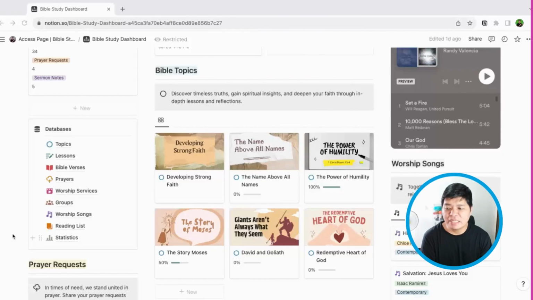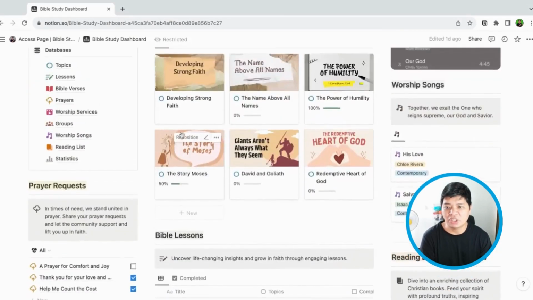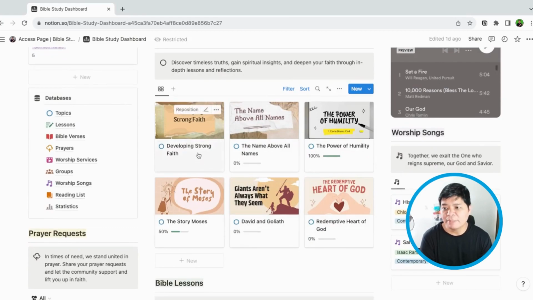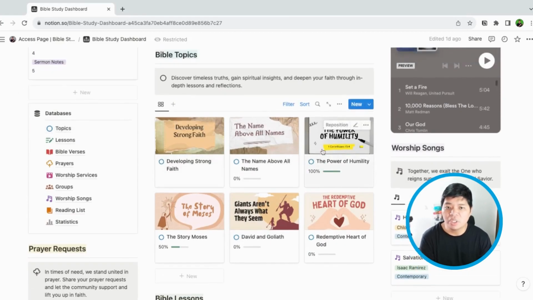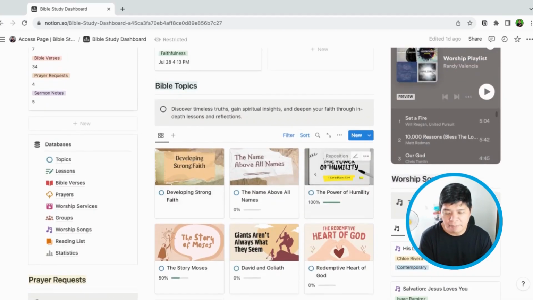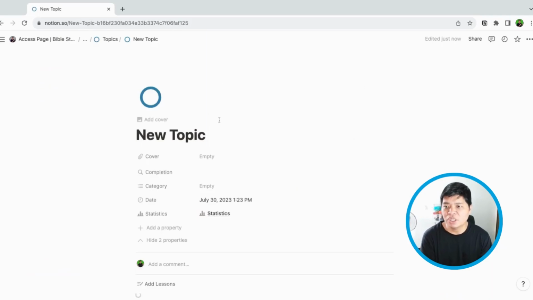So let's proceed naman sa Bible topics and Bible lessons. So para mag-create ng Bible topics, you can go to the topics database or you can click on the new buttons from here or here. So, don't worry kasi once you click the button, meron naman akong created na template for the topics. So, for example, I click on the new topics.